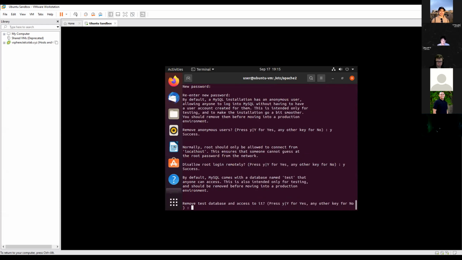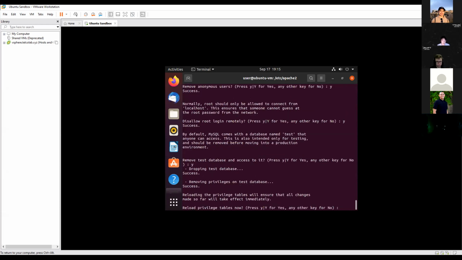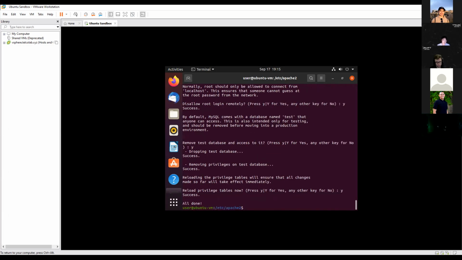Remove test database and access to it, yes. Reload privilege tables so that all these changes are going to be in place, yes. And that's the basic secure installation for MySQL that comes along with it. Obviously, there's a lot more things we could do, but that's a little bit more of a MySQL demo than a LAMP demo.